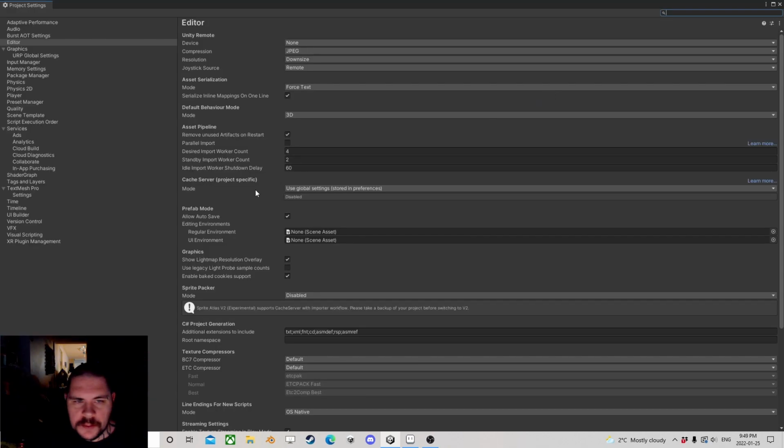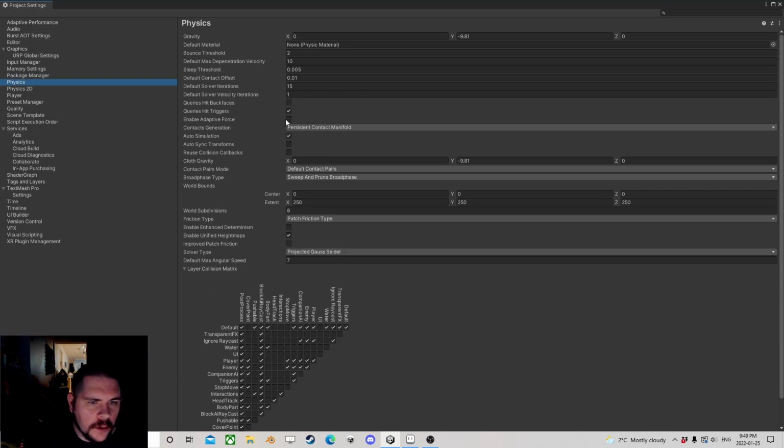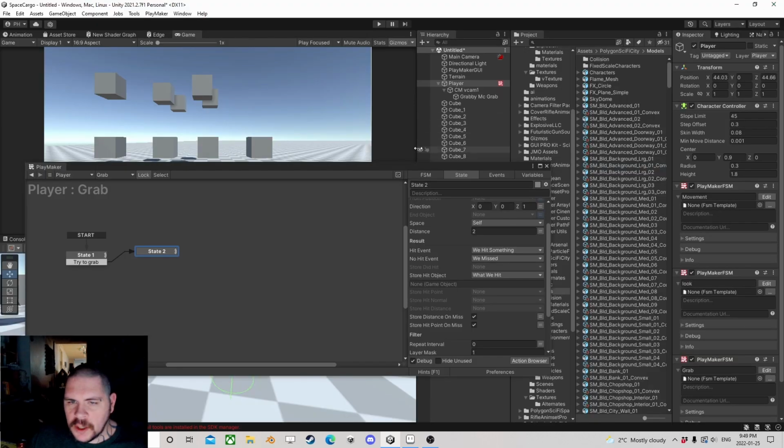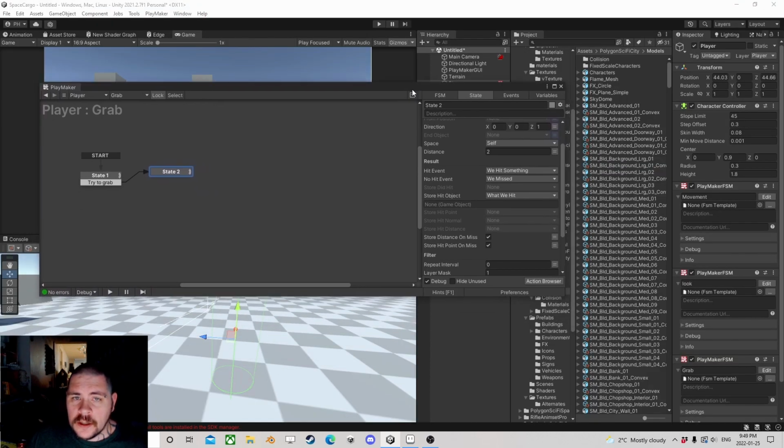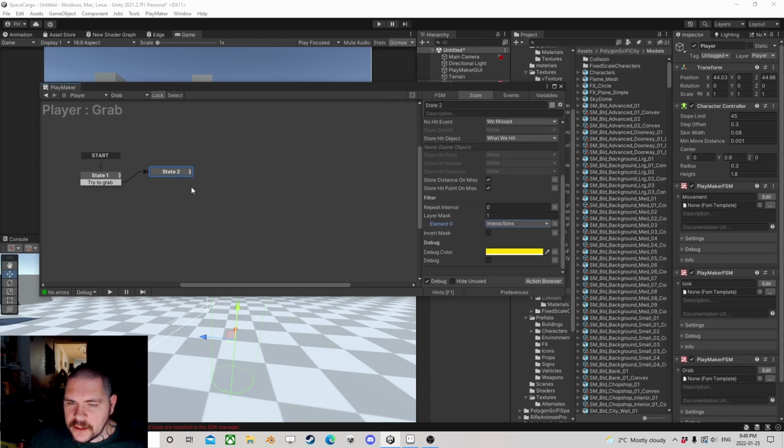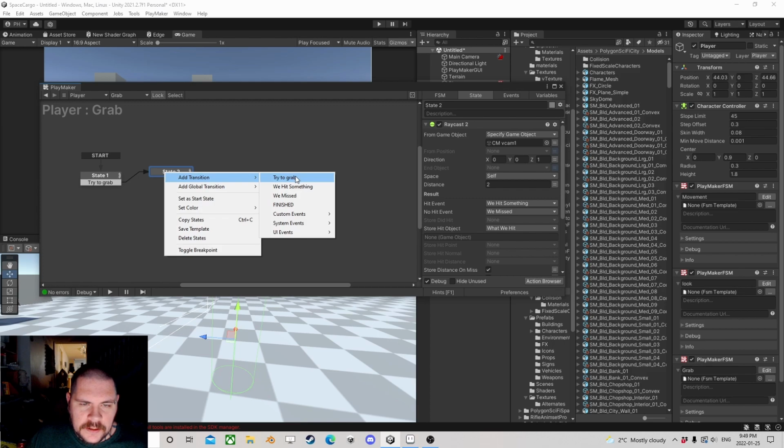If you go to your project settings and go physics, you can see queries hit back faces, right? So mine's turned off, so it would probably be fine anyways, but good practice to do that. So we have a hit and no hit. So let's add those events.